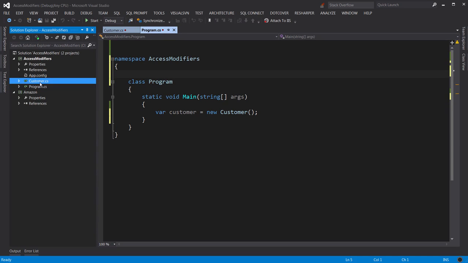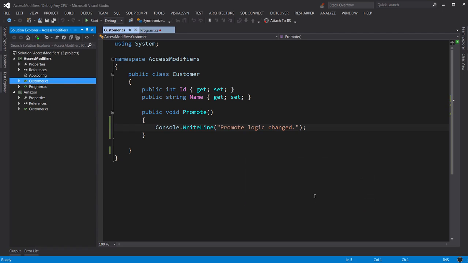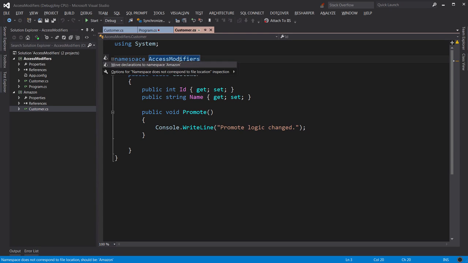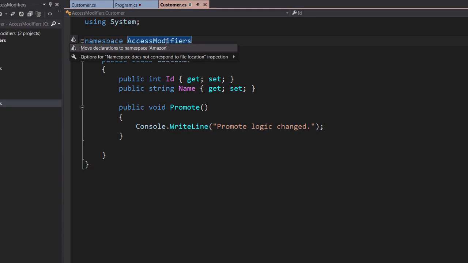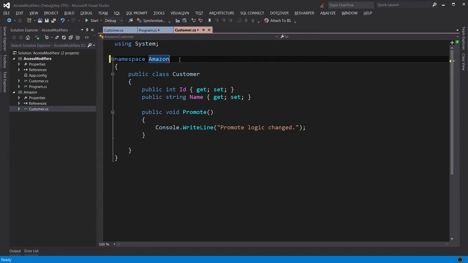And then I move this customer class inside the Amazon class library. When we open it, note that here we have the old namespace. So we need to change that because now the customer class is inside the Amazon project. With ReSharper, this is pretty easy. You just put the cursor here and press Alt and Enter. The first item says move declarations to namespace Amazon. Enter. Done. So here in this project, we're going to implement all our business logic.